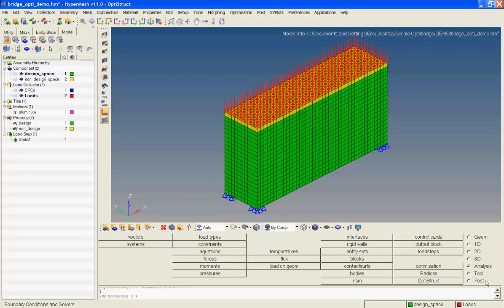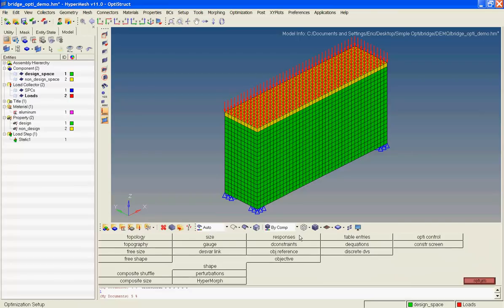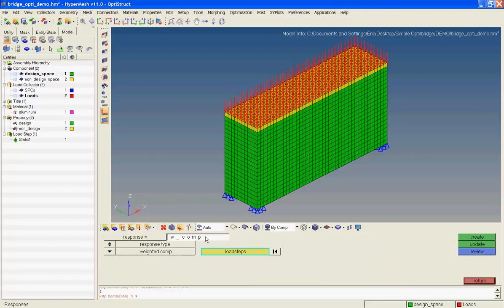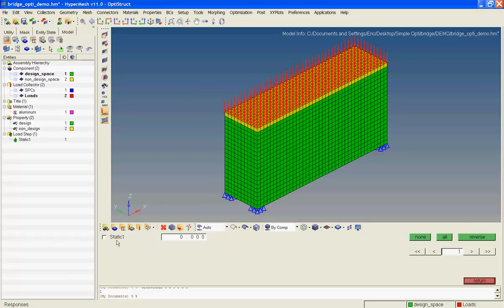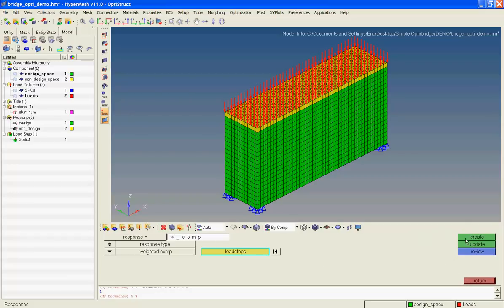So we will do that by going to Analysis, Optimization, Responses. So the first one, let's call it WComp. It is the response type weighted compliance, and it will ask us which load step to select. So we're going to select Static 1, the load step we just created, return, and create. So now we've made that response WComp, weighted compliance.